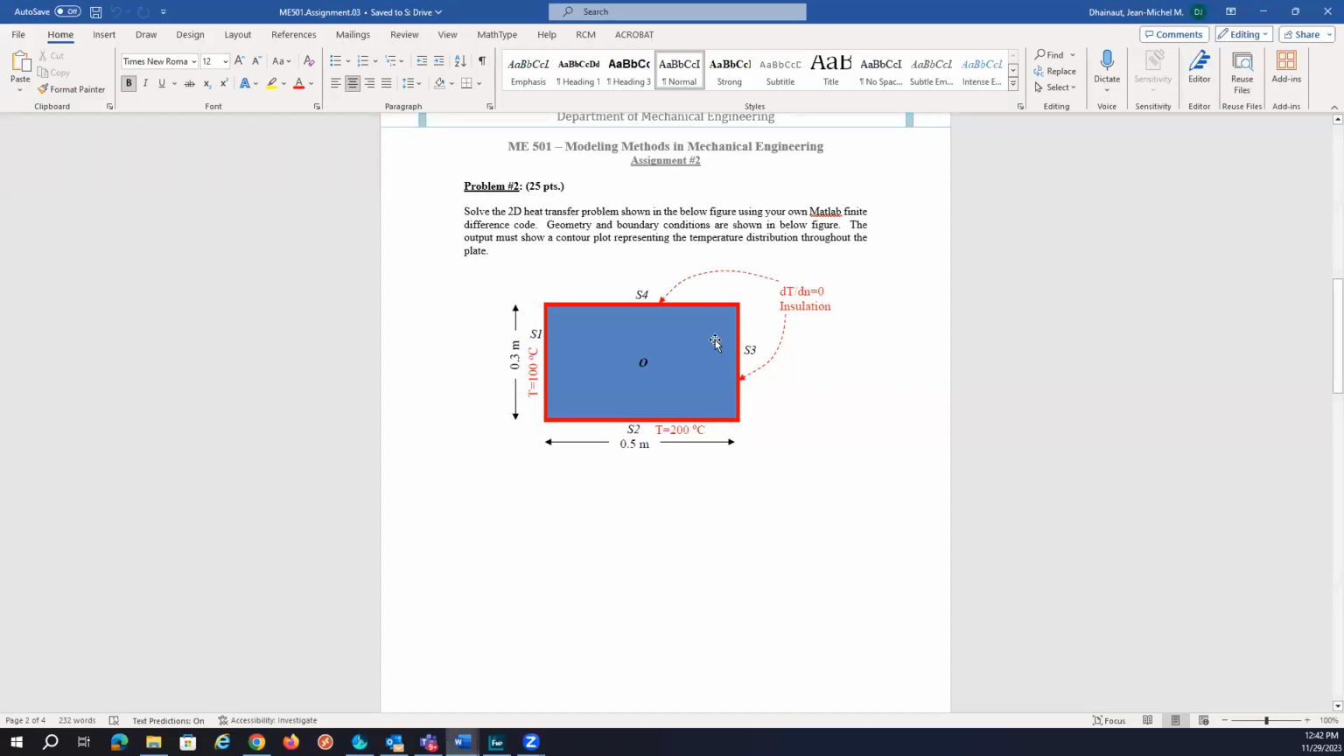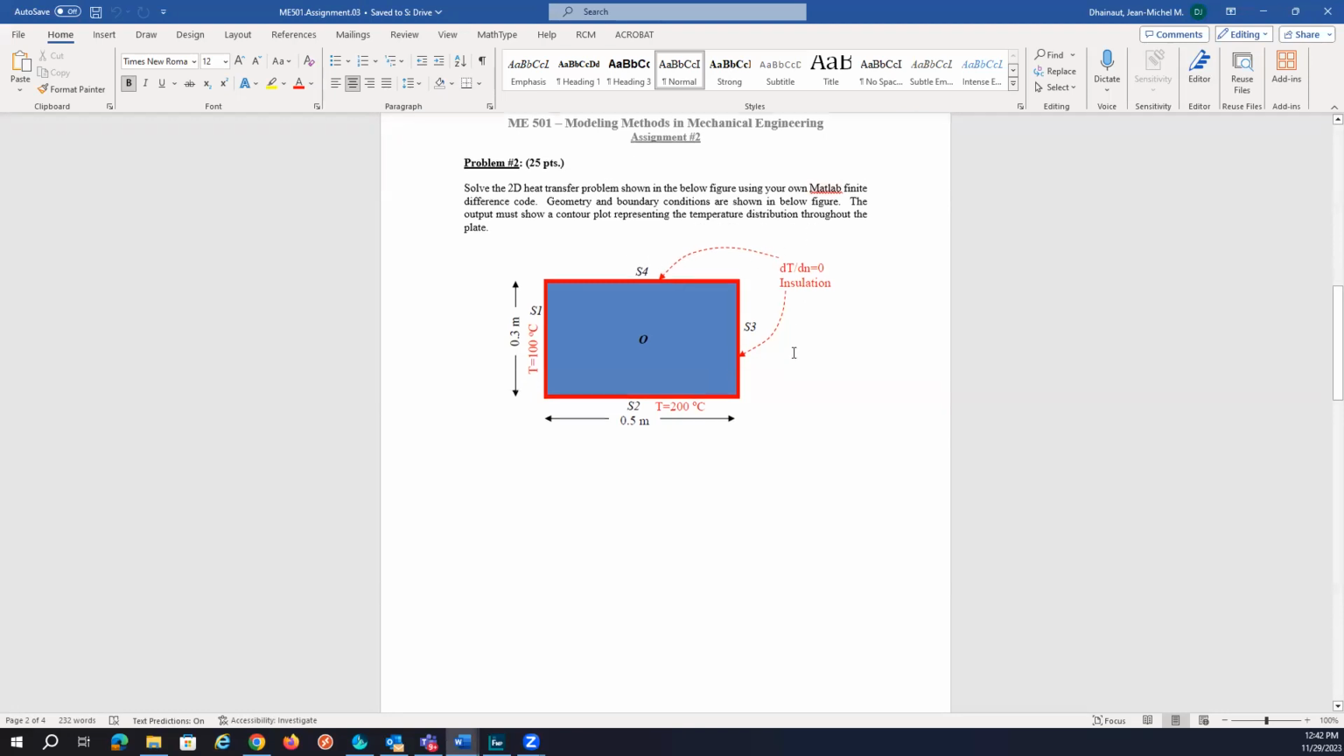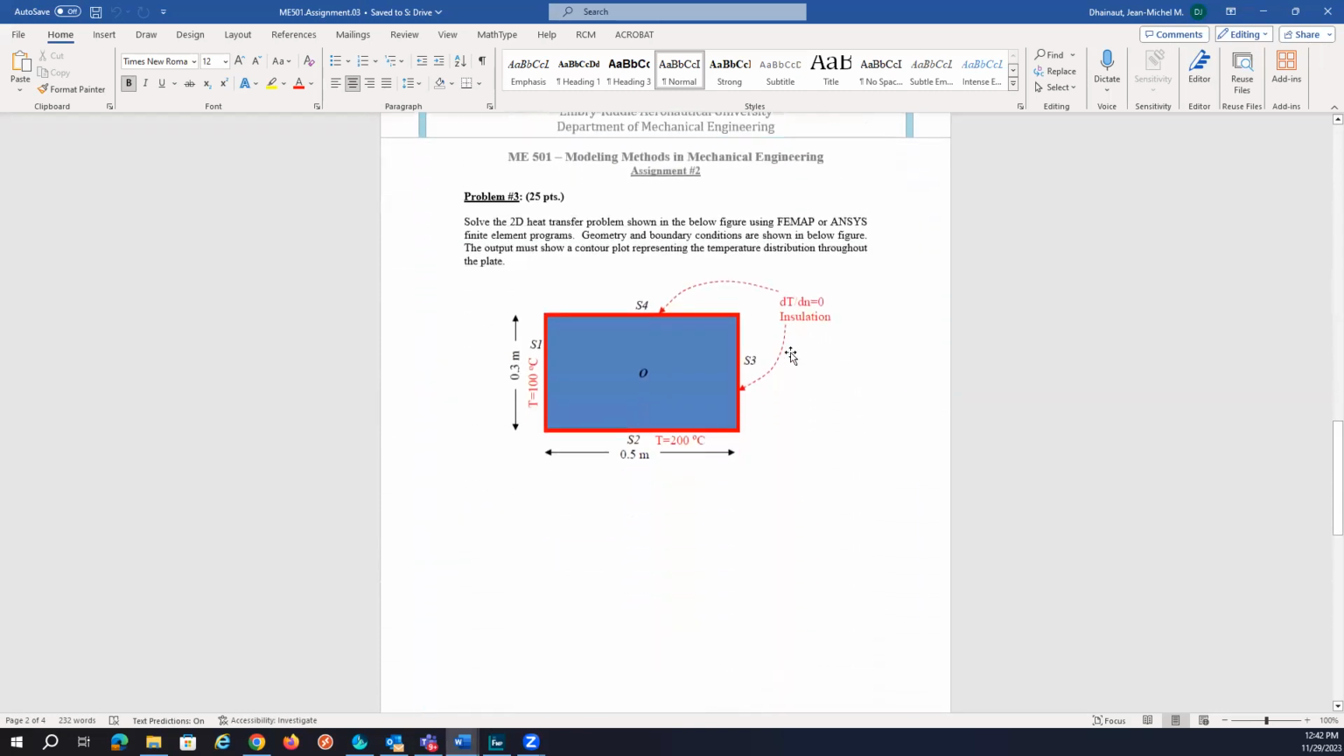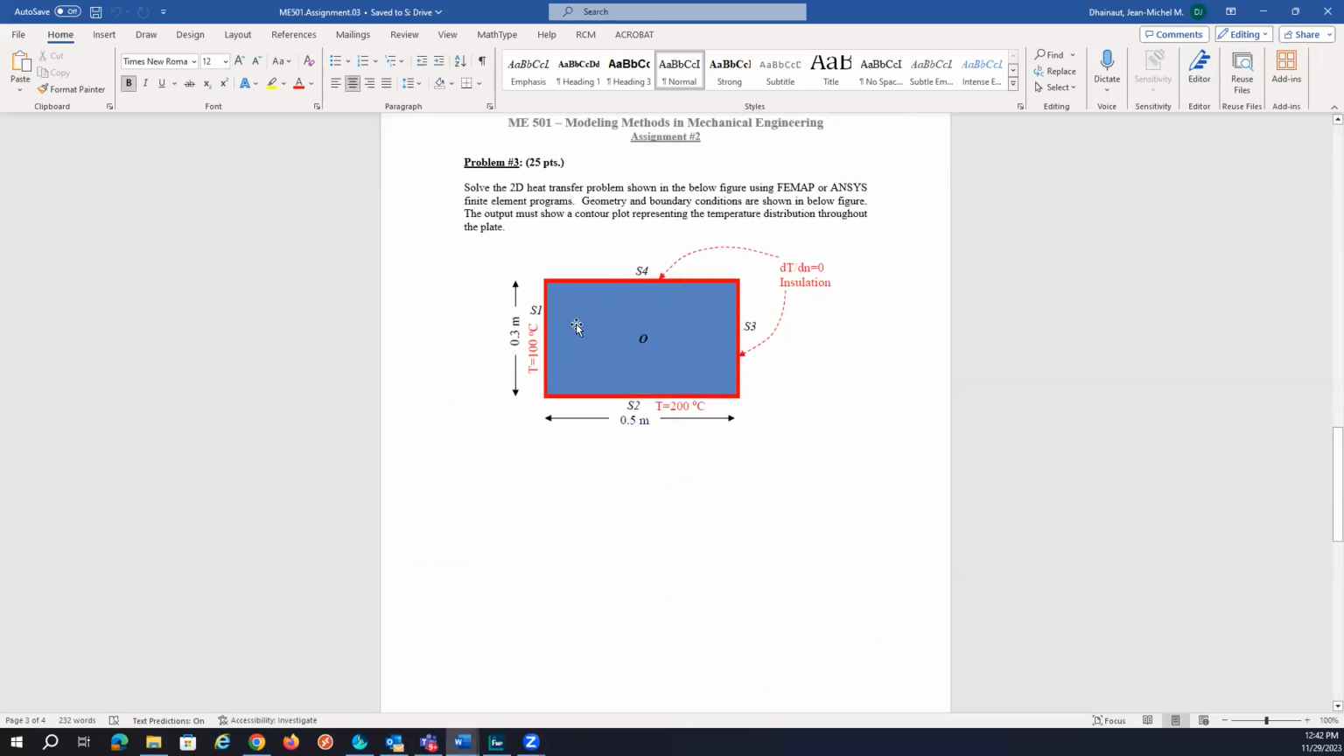Okay, so this short video is to help you do the final element for this problem. This is the MATLAB code, I think it will be part 3 of the problem. So 0.5, 0.3, 100, 200, and this insulation can probably be modeled by assuming a zero heat flux or a very small value for the heat flux, okay?